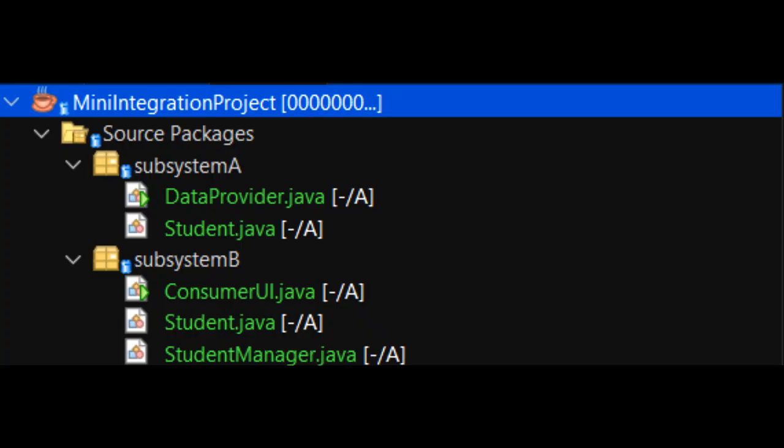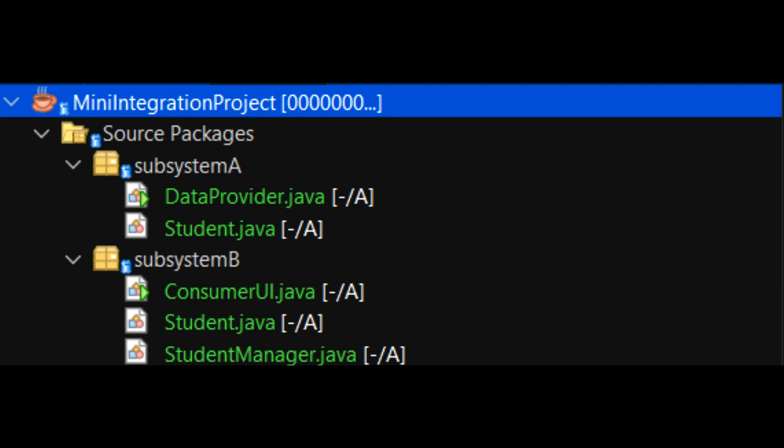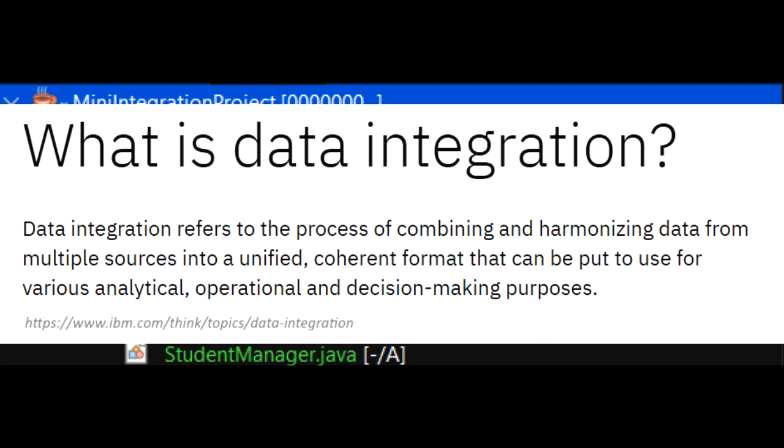Now, this project is written in such a way where subsystem A outputs data into a CSV file, and subsystem B reads and parses that file to use the information. In other words, this project uses the data integration model.